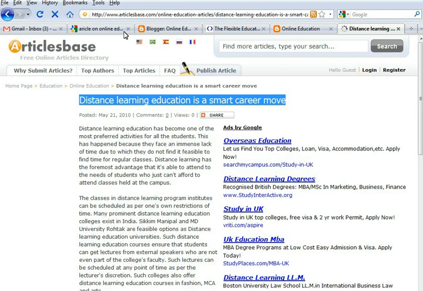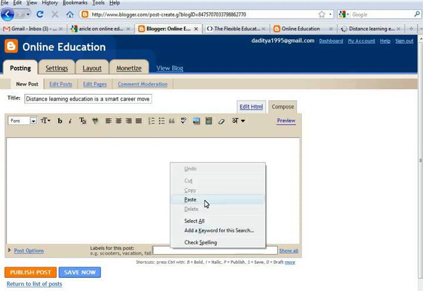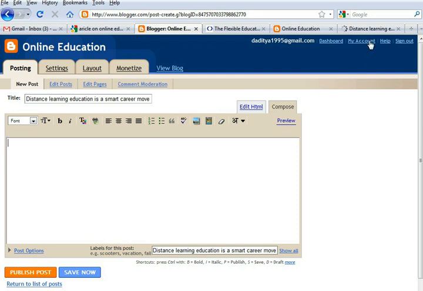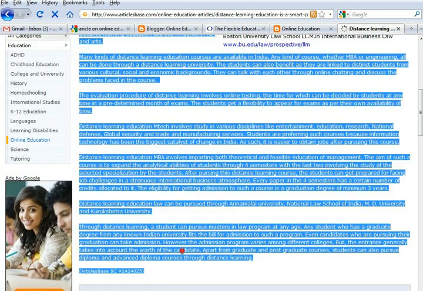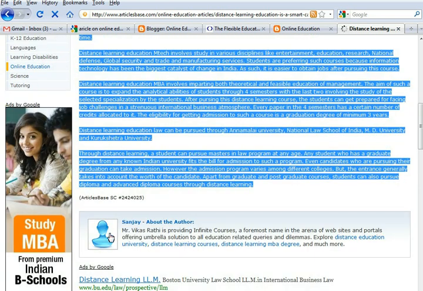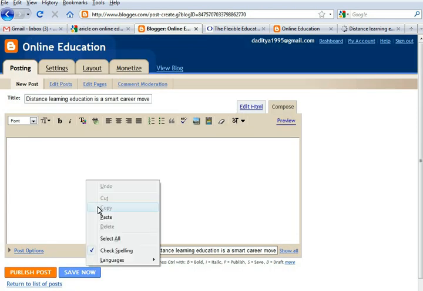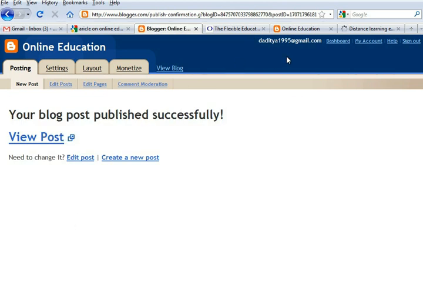This is the title, and this will also be the label of this area. Copy the article. This article is posted by this person. Paste it here. Again, publish the post. You can post any number of articles.